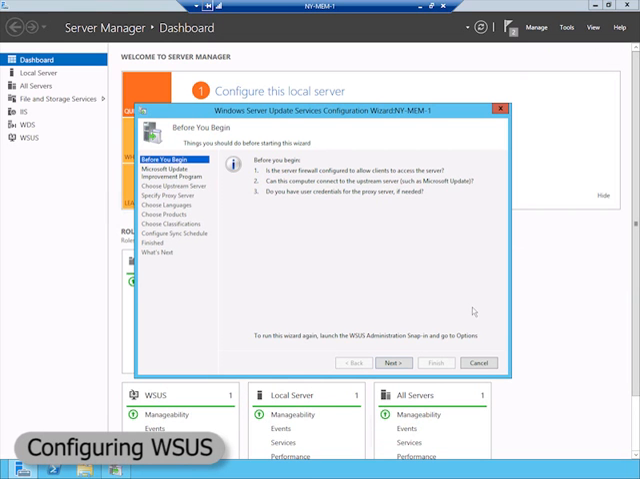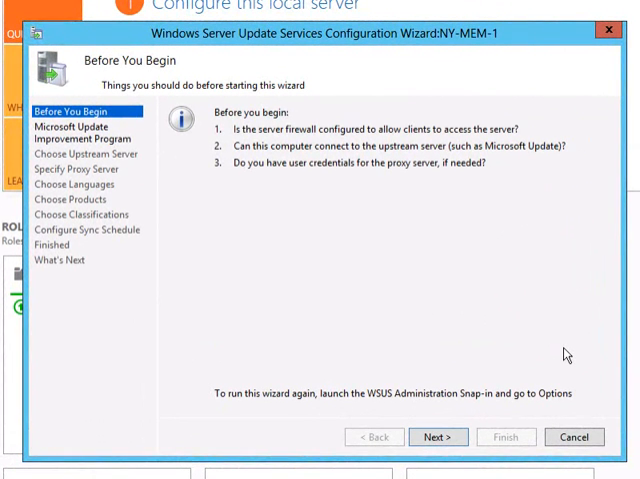And the first thing we get is the Windows Server Update Services configuration wizard. So let's go ahead and take a look at what we need to do. First of all, before you begin, is this server firewall configured to allow clients to access the server? Okay, you have to keep in mind that if you're going to be an update server, clients have to be able to reach you.